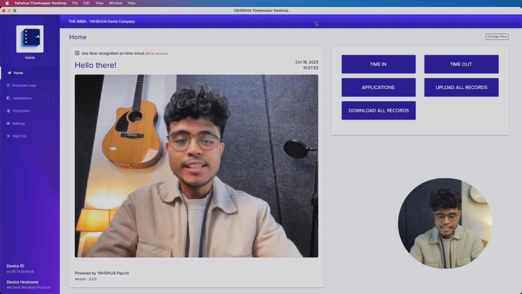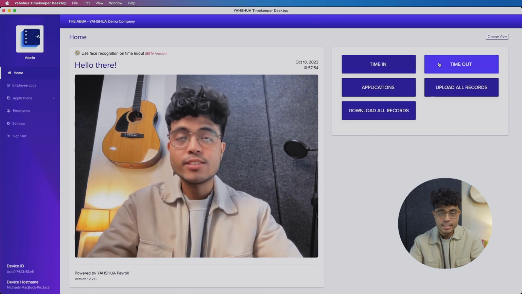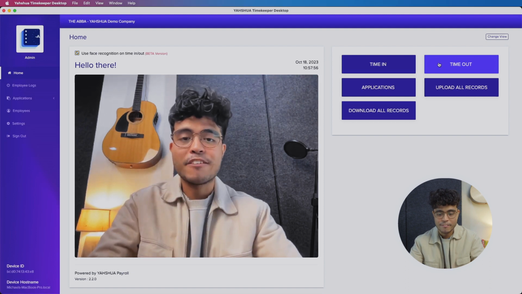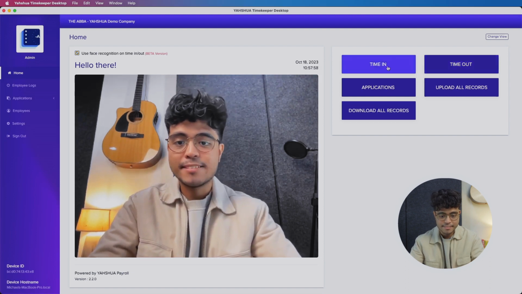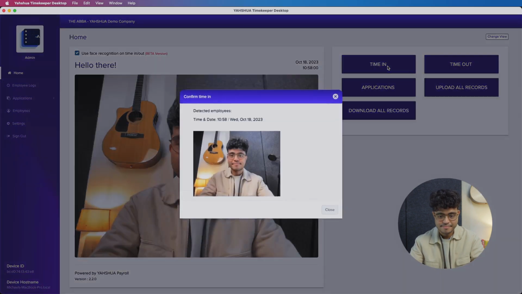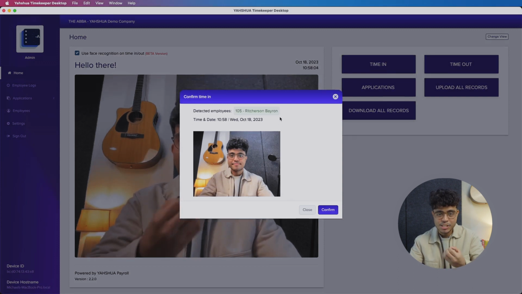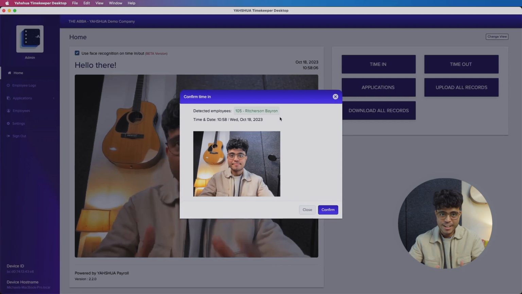So now what I can do is choose to either time in or time out, and it'll automatically recognize my face. Let's choose time in. And as you can see, it has automatically recognized my face as Richardson Byron. Great. Okay, now that you've seen how facial recognition works, let's take a look at the settings for facial recognition.